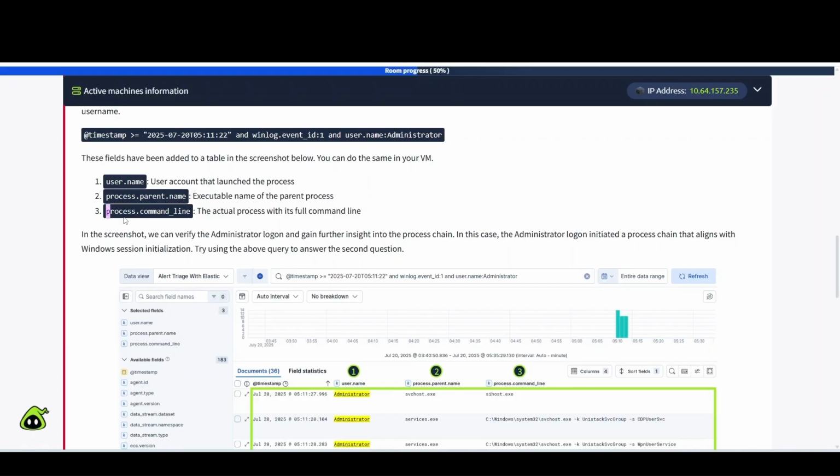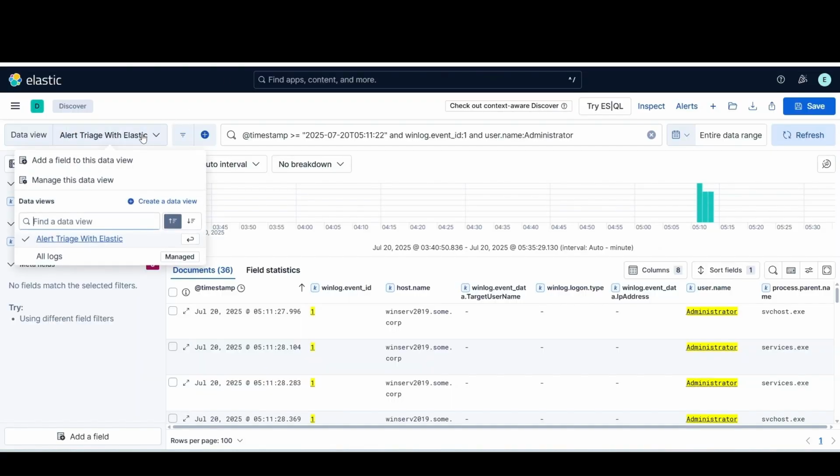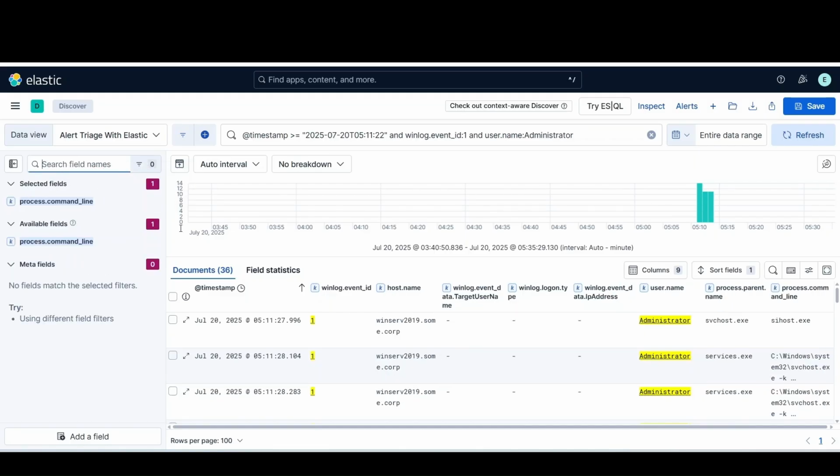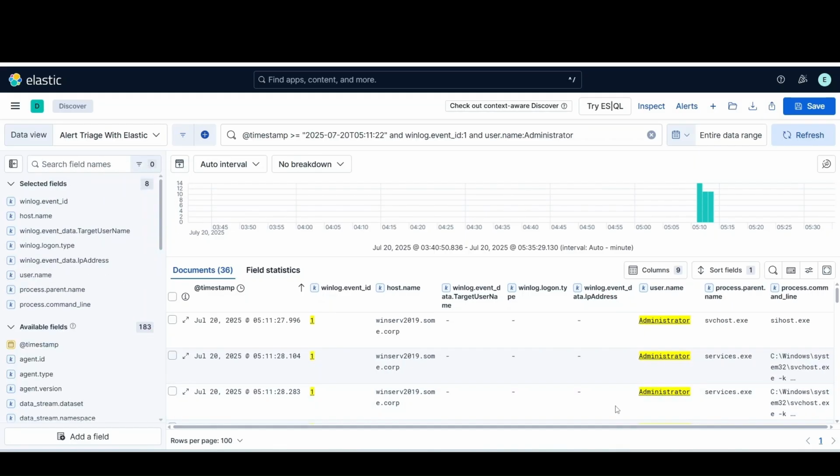And the last one is process.command_line, the actual process with its full command line. Okay, let's grab that real quick. All right, cool. So now we have those additional fields here.